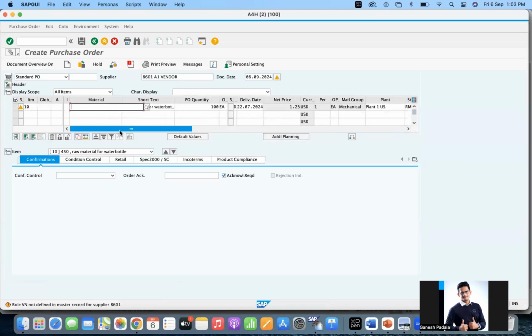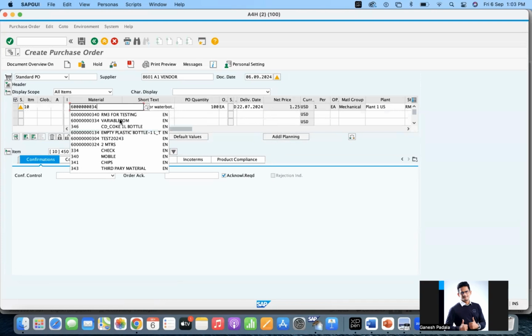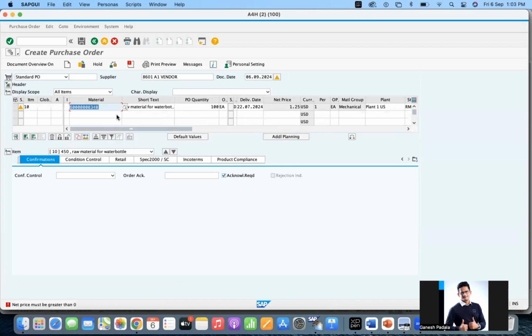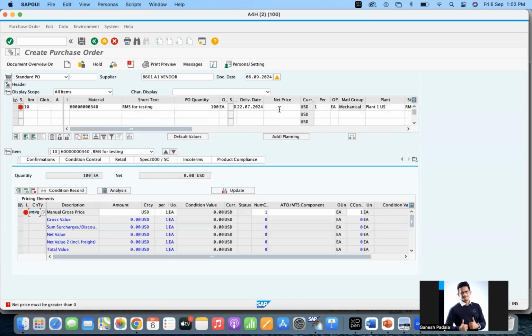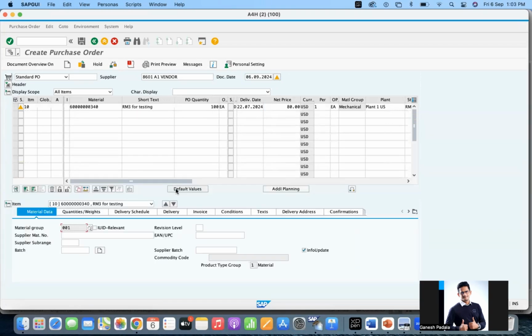So material with data has come, but I want this material, right? P40. Okay, 340 is the material. Net price is not available. Maybe I will give 80. Everything is fine. Click on check button. You can also control the details, material data. Okay, this all information is there.